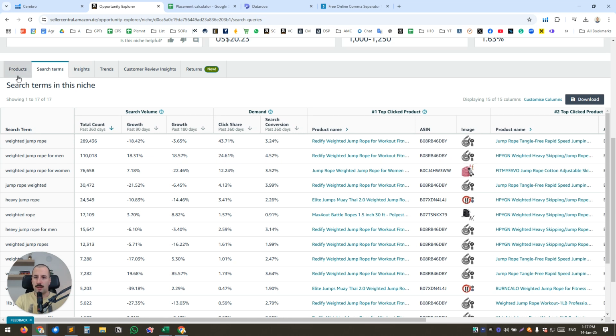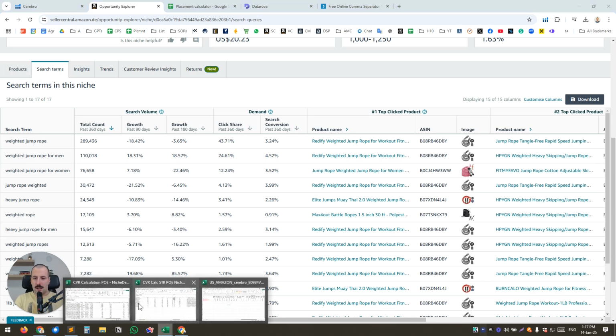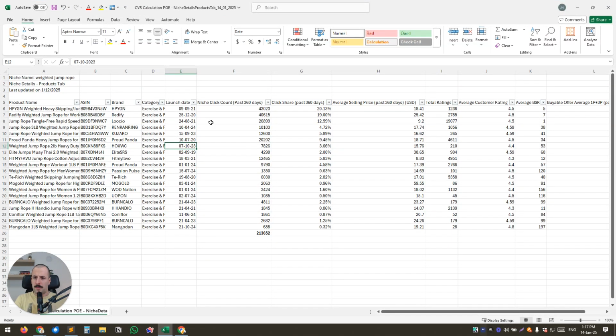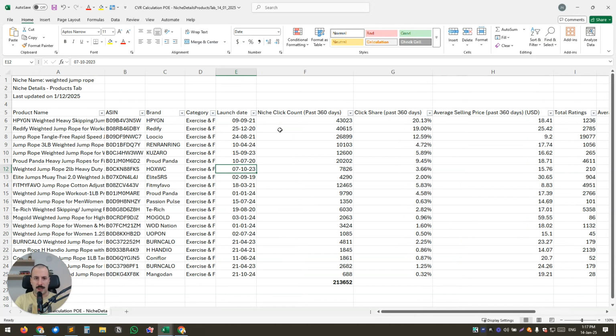So once you've downloaded the product tab and search terms, sorry for my voice, I'm a little bit under the weather. So when you download the first one from the product, what you want to do, let's zoom in a bit, you want to go into the niche click count for the past year. This is data for the whole year, past 360 days. And what you want to do is summarize this number and remember it. Or rather, let's copy it, and then copy that to another tab in the other sheet that you downloaded.